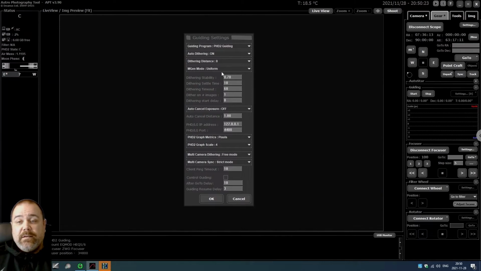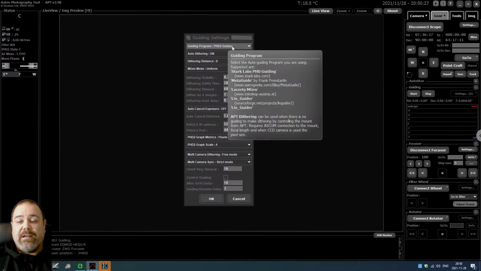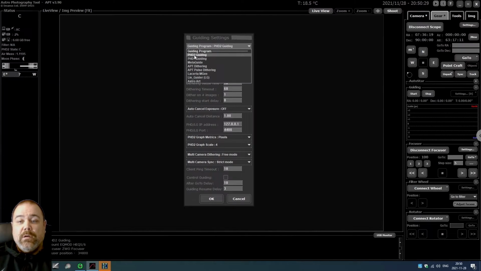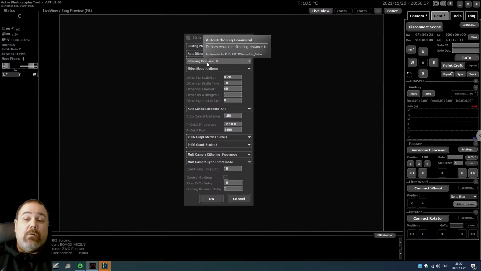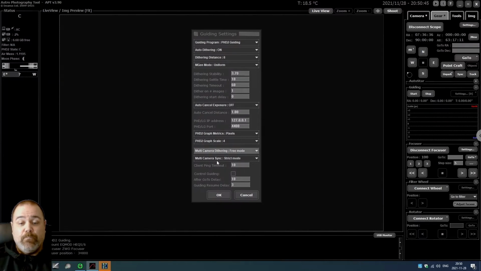Now in this dialog, you will select Guiding Program to PHD2 Guiding. You will set Auto Dithering to On. And now we're going to set the dithering distance. Now here's where it becomes interesting.